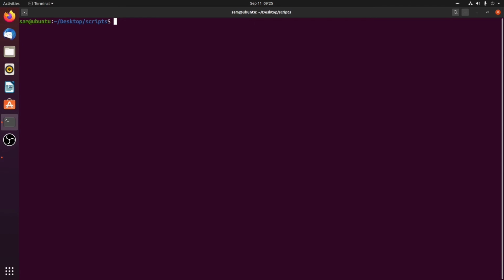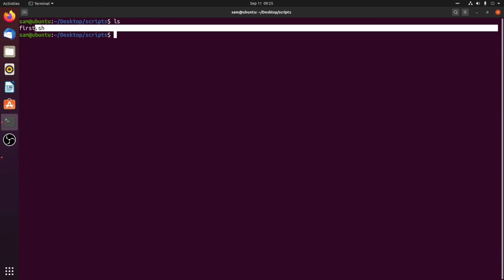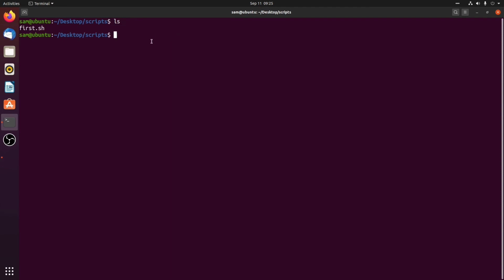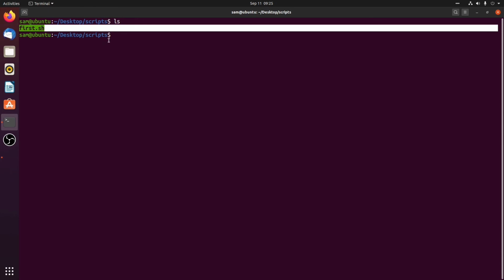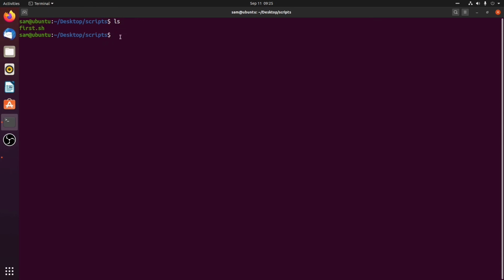Okay, I type ls. As you can see here, our first script is here. Now I will change the permission for first.sh. For that, type chmod 777 first.sh. Now type ls.